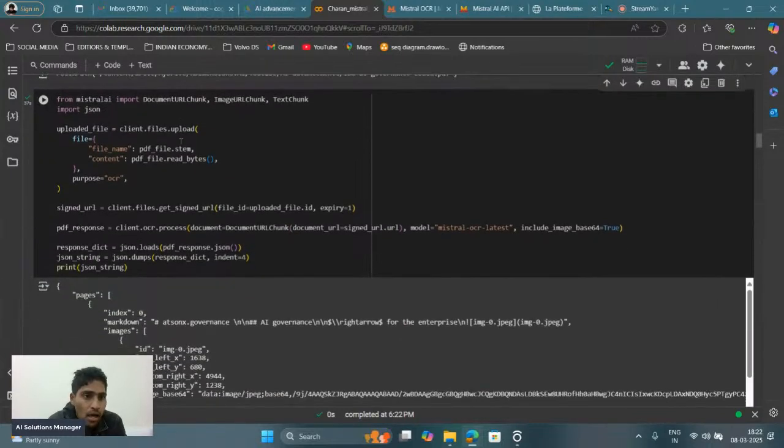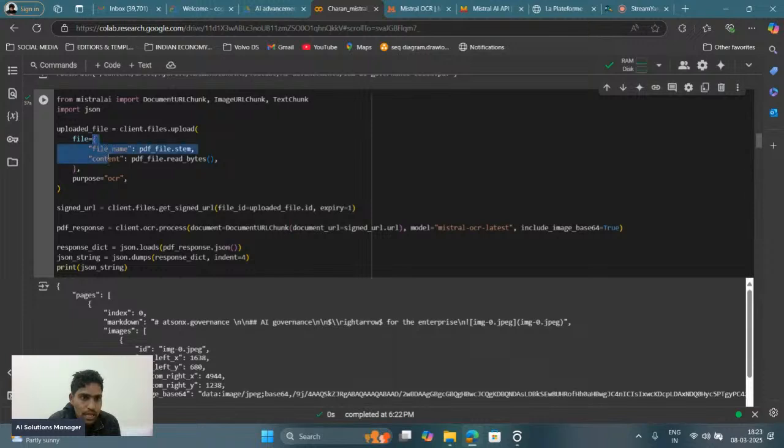Yeah. So now what I'm going to do is, from the Mistral AI library, I'll import the DocumentURLChunk class, and then we have the ImageURLChunk and TextChunk. So these are the things I'll be importing, and then I'll also import JSON and more of that. So for the file that I got, I just need to take the stem of the name, and whatever content it consists of, all that has to be read in bytes format. So that's what I'm doing here, and I'm saving everything in this file.